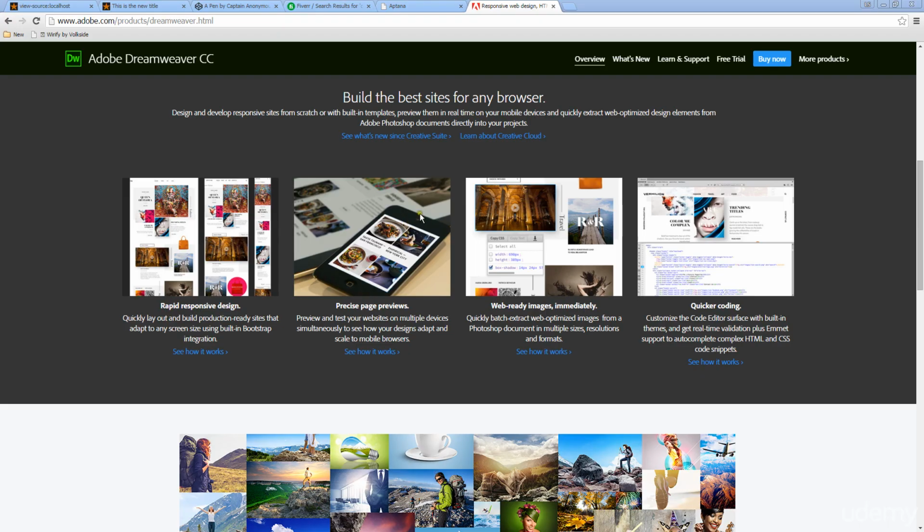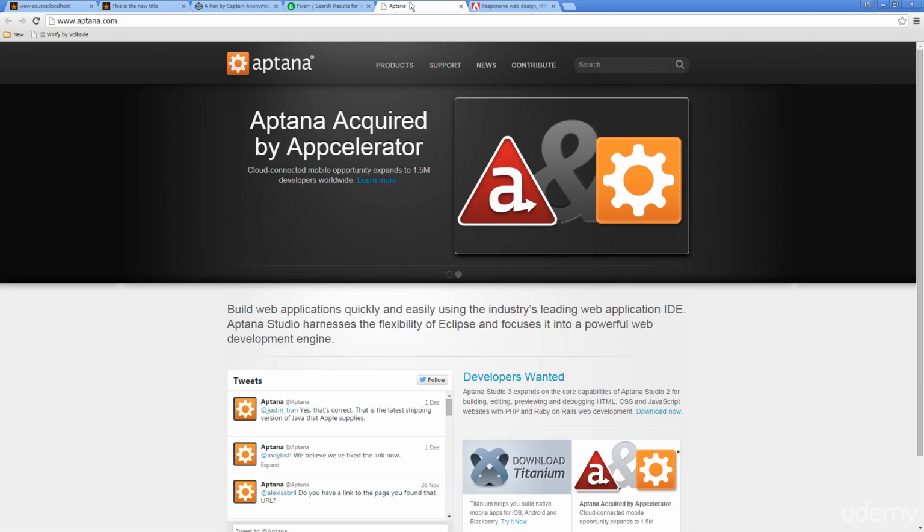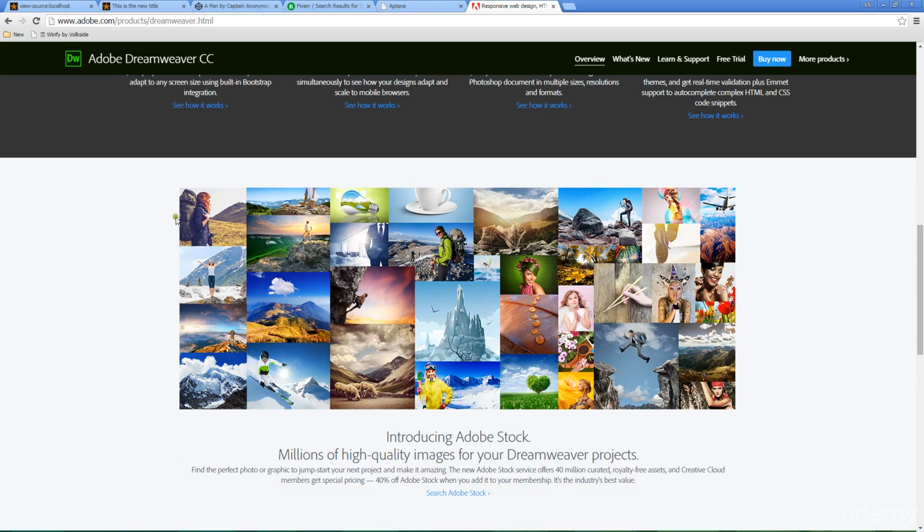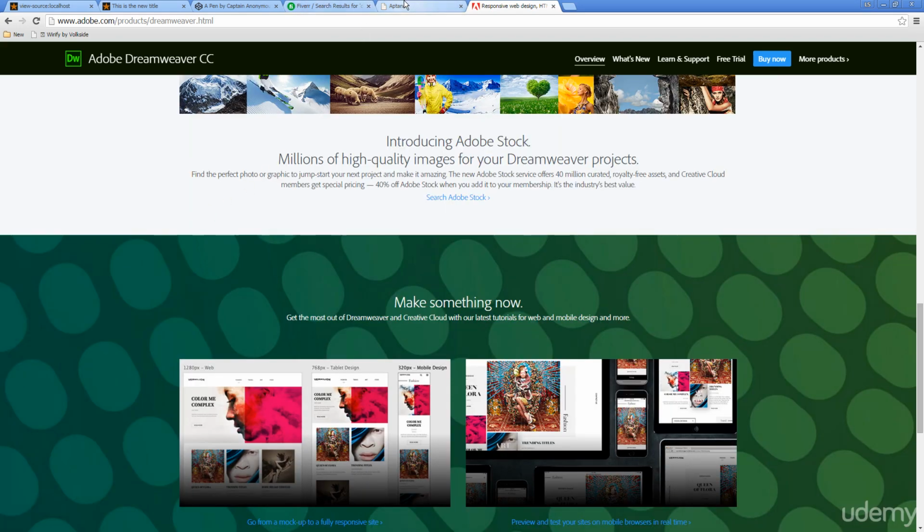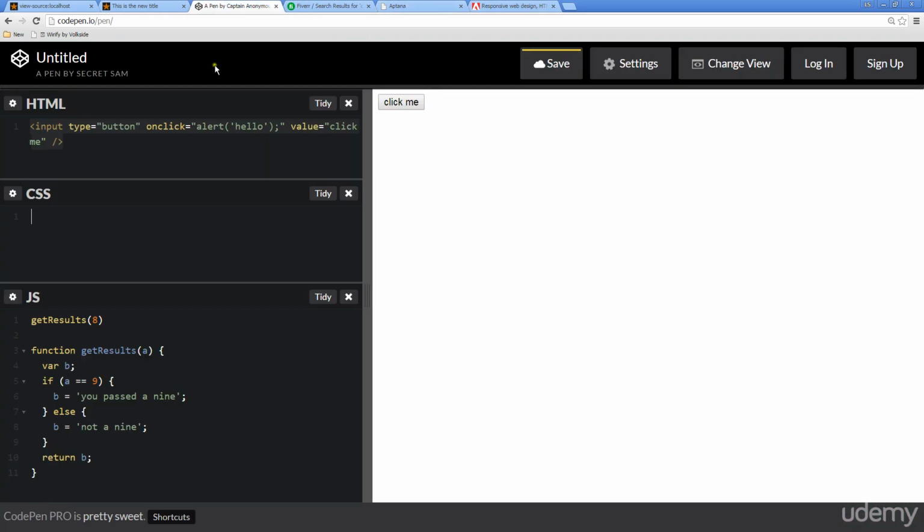Throughout this course, I'm going to be developing HTML, CSS, and JavaScript code using an editor called Dreamweaver. Also going to be using Aptana, which is an open source editor. Dreamweaver does have a cost involved to it. And we're also going to be taking you through CodePen.io, where you can actually develop HTML, CSS, and JavaScript code directly on the website and see how the output looks in the design window.